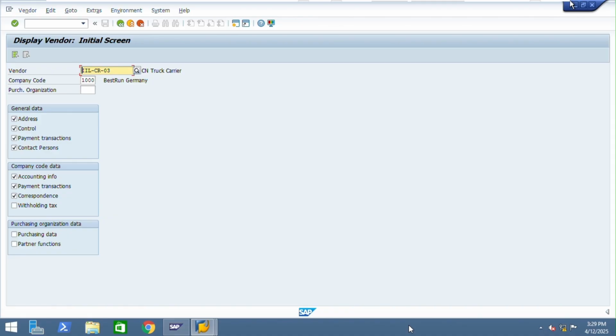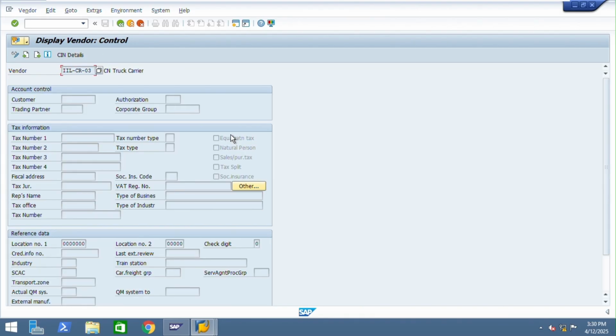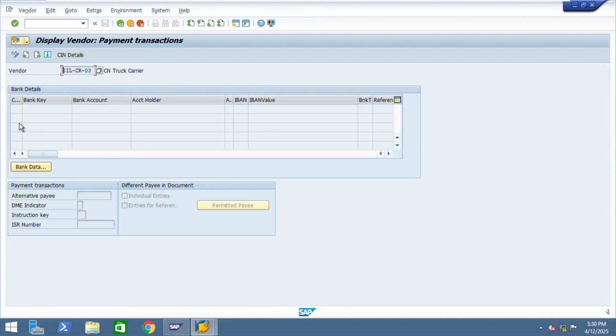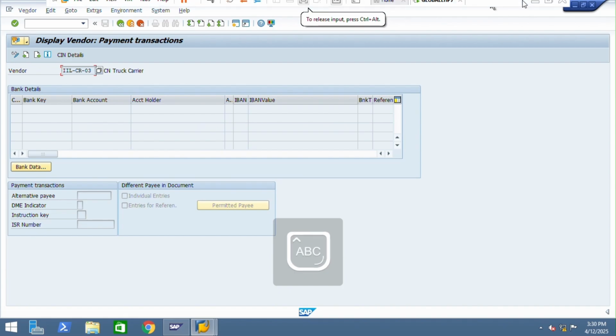I opened another company code. Here you can see. If you click here and give these check marks and press enter, double click on it. Here the bank details should be maintained. Otherwise the payment will go to error.